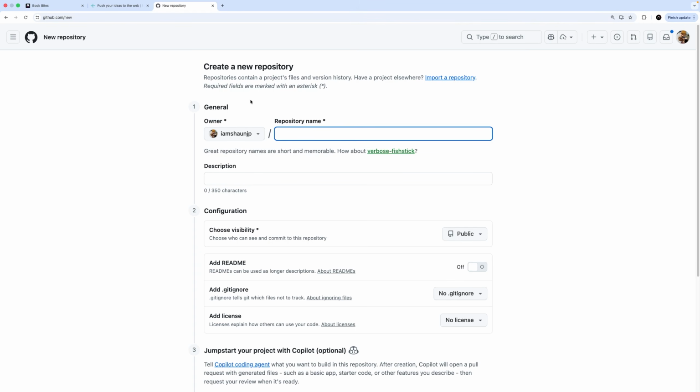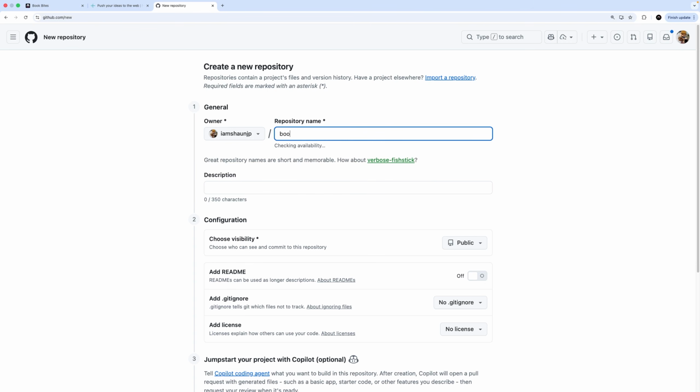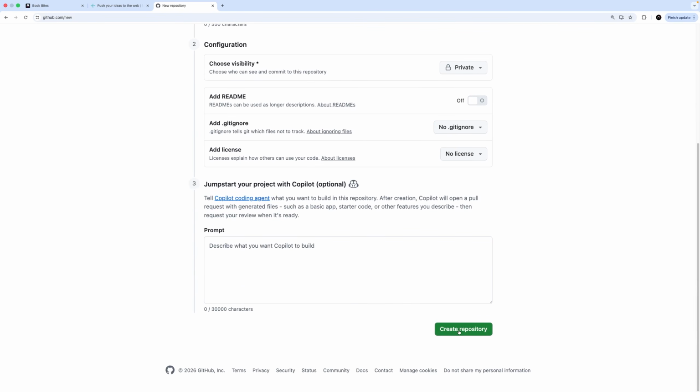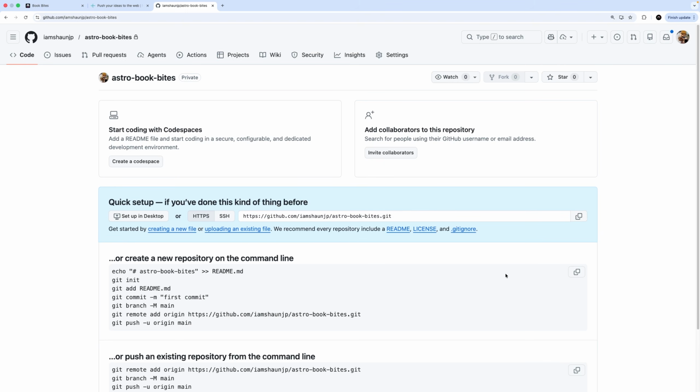So with that in mind, I'm going to make a brand new repo here on GitHub first of all, which I'll call Astro-Book Bytes, but the name doesn't really matter. Then I'm going to make this repo private, you don't need to. And then we'll scroll right down to the bottom and initialize it.